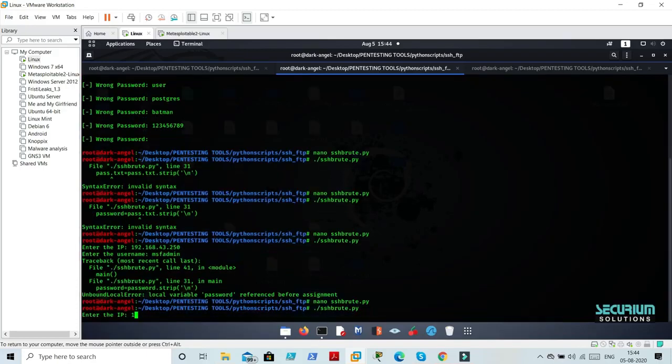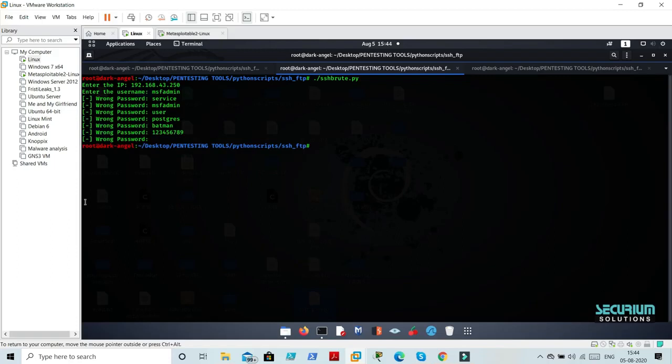Let's clear the screen. 192.168.43.250, and the username should be msfadmin, the password, and you can see it is showing msfadmin as a wrong password. And okay, I think I should go on with my time limit here. Once again, I have to change it, maybe. Let me check it.